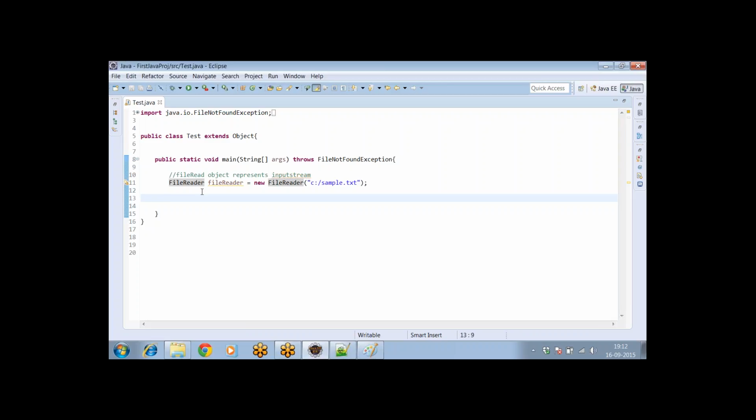So let's see how to read the data from that file. For that you've got a method called read. So you call this read method.